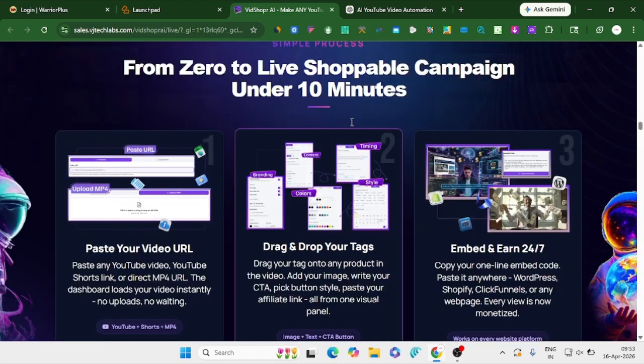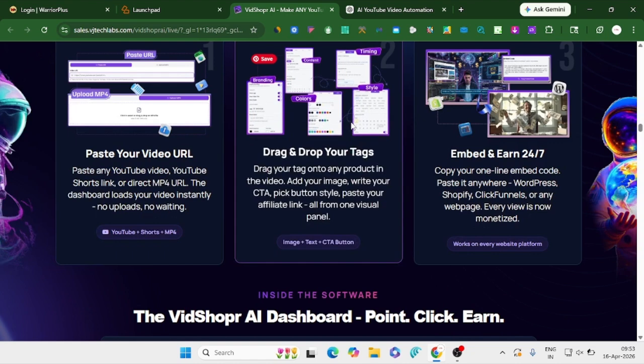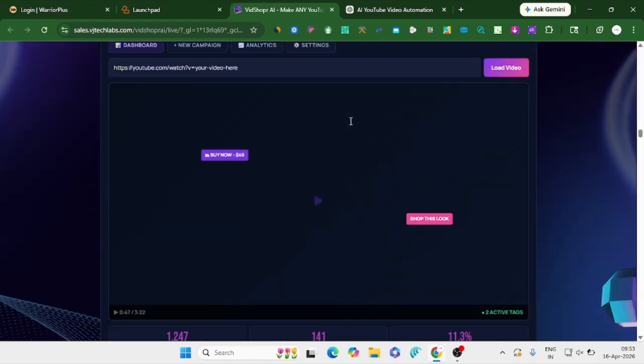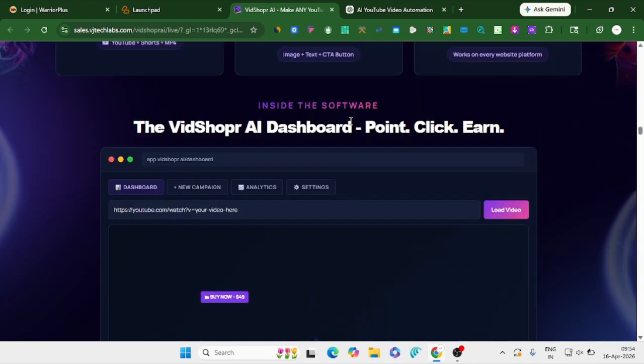This is a three-step formula. Paste your URL, drag and tag your product, and embed and publish your content on the internet. It will generate 24/7 commission as you get the views.